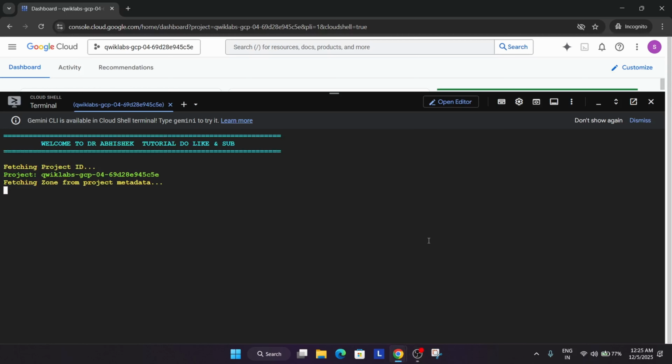Now hit enter. Now it's working and doing all its tasks. And once it's done, we'll be done with the lab, guys.